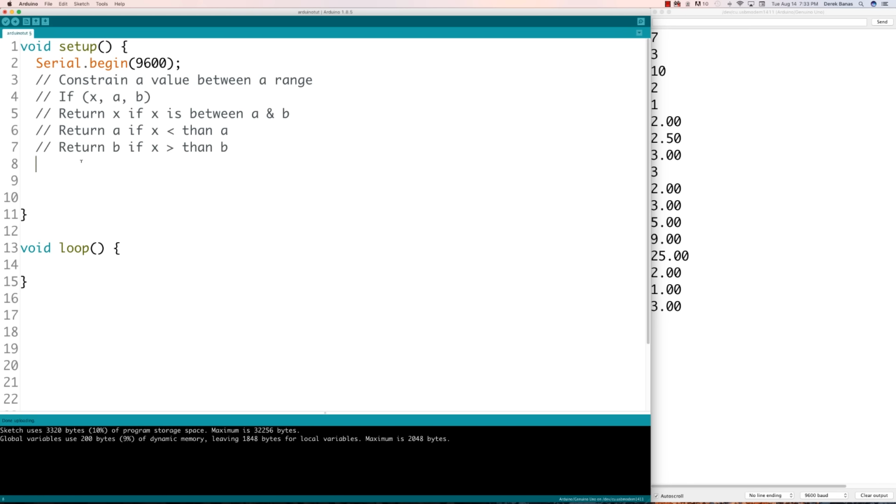So let me show you an example. I'll show you exactly how it works. So let's go and print out this information.